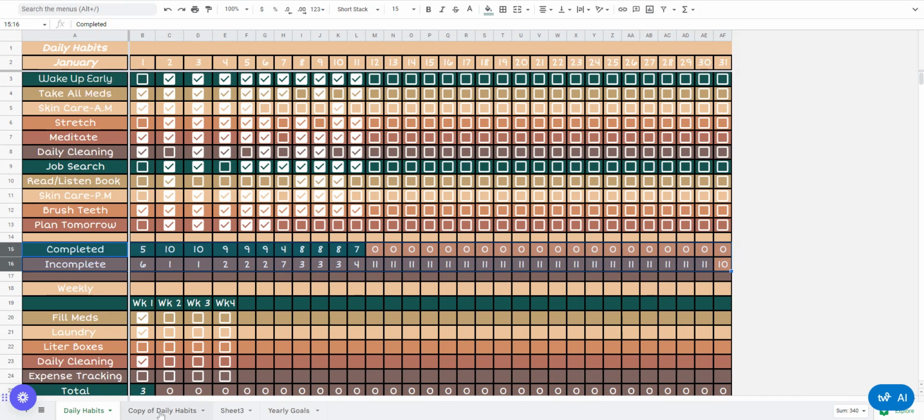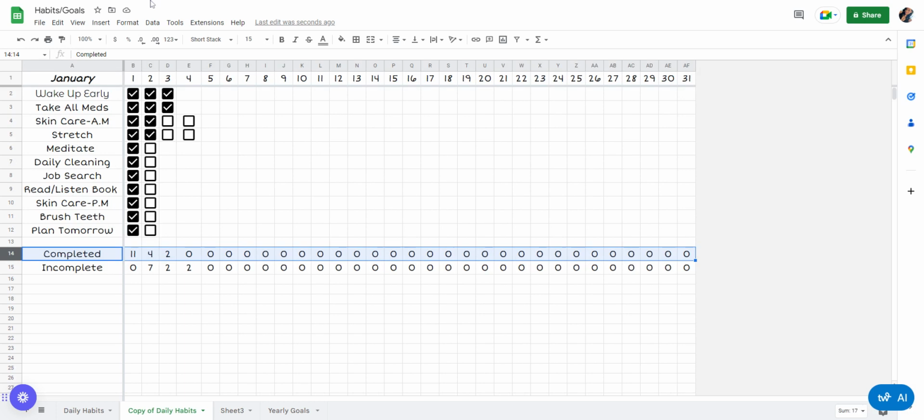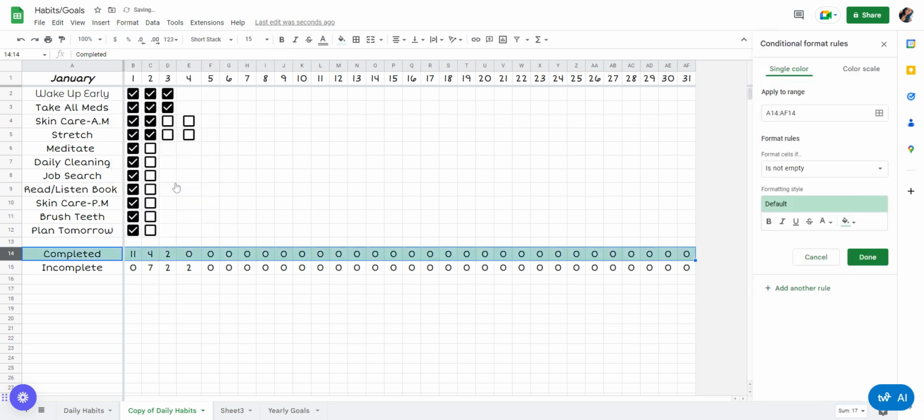So what we're going to do is head over to our copy of daily habits. Now, what we want to do here is select the range that we want to format. So I want the entire 14th row to have the same rules that apply. I'm going to do two colors with this, and once you get the hang of it, you can always implement more. So we're going to select the range, go to Format, and go down to Conditional Formatting.